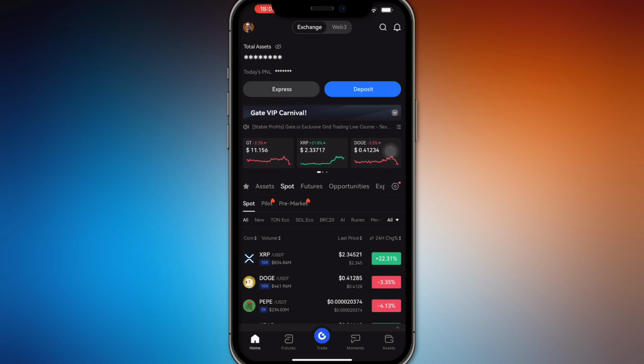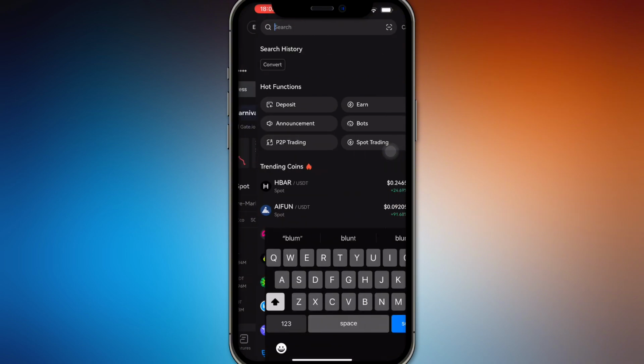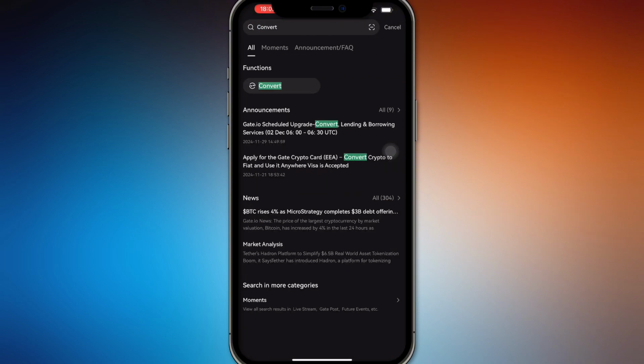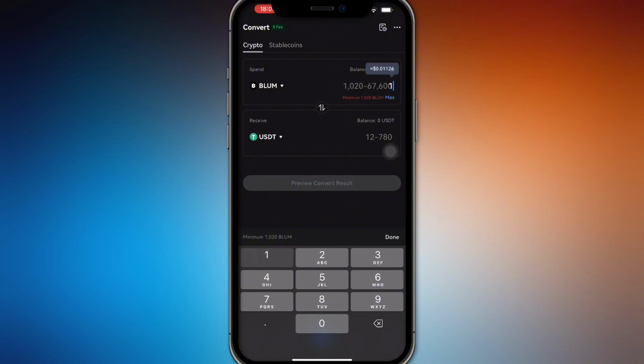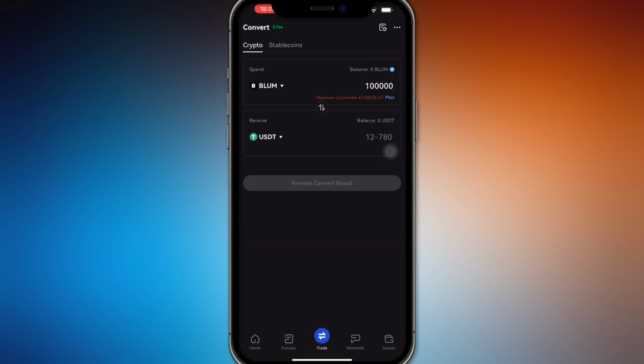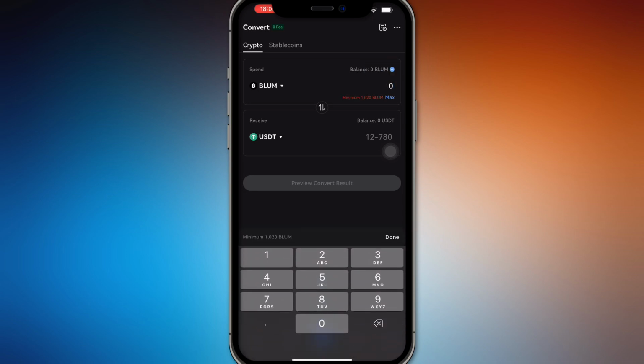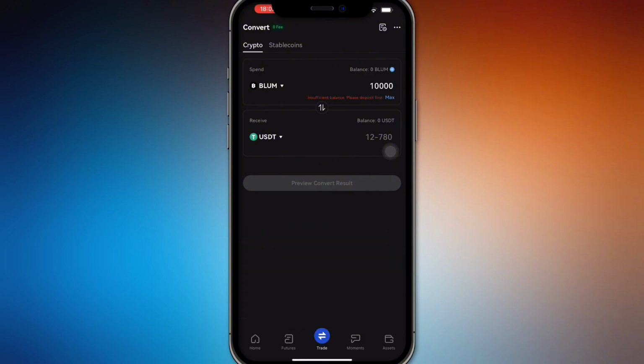Right here, all you have to do is search up convert, press the functions for convert, and then select Blum, and you'll receive USDT as opposed to your Blum. Let's just say you have 1 million Blum and you can convert it into USDT right here. There's only a maximum amount that you can convert, so let's go with 10,000 right here. This will convert it into USDT, and there you go.